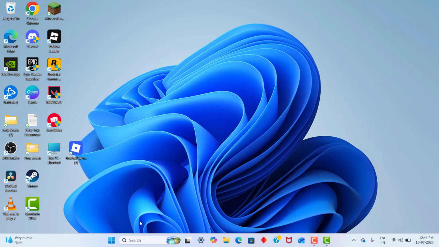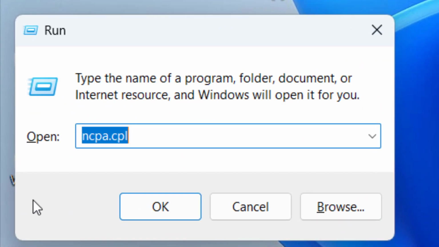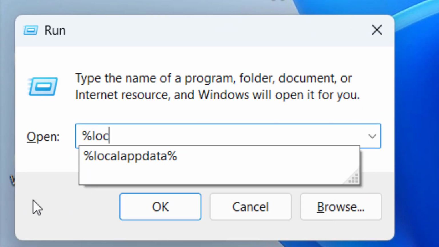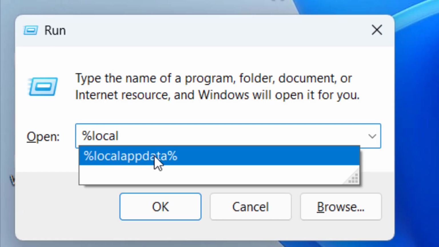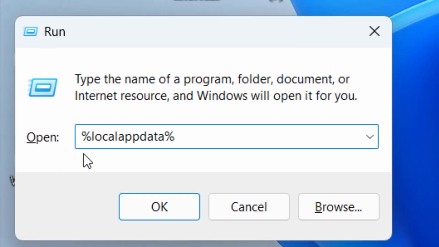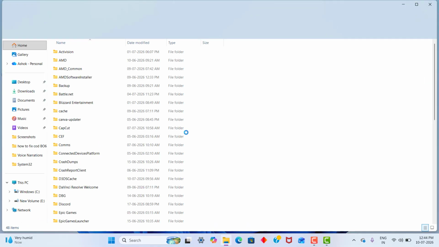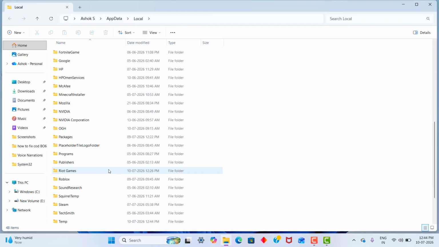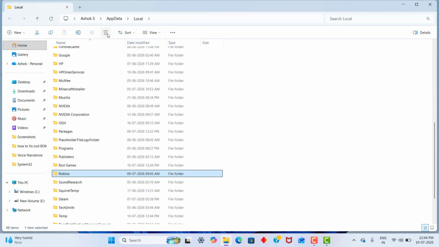Come to the next step. Search for Run and type the following text: %localappdata%. Type it and click OK. Scroll down and search for the Roblox folder. You need to click the Roblox folder and delete it.